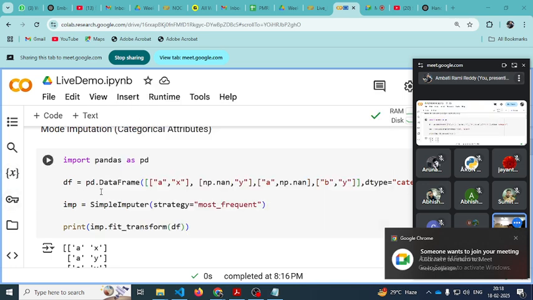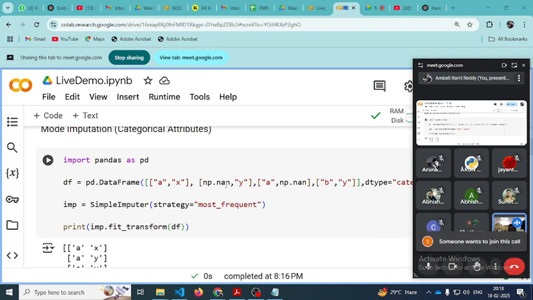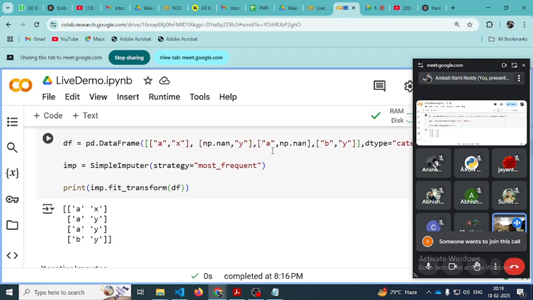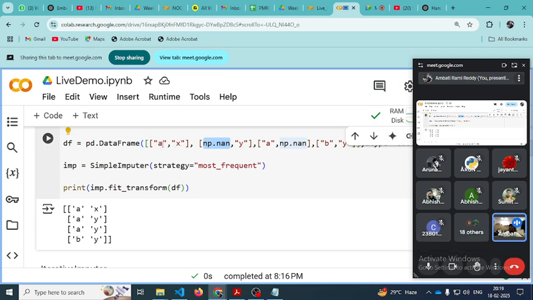For example, this is my data frame. A, here you don't have any value, here you don't have any value, here A is there, and then B. So A is there two times and B only one time. Here you don't have any value. The strategy is most frequent. The most frequent is A, which occurred two times. That's why you replaced this particular NAN value with A.